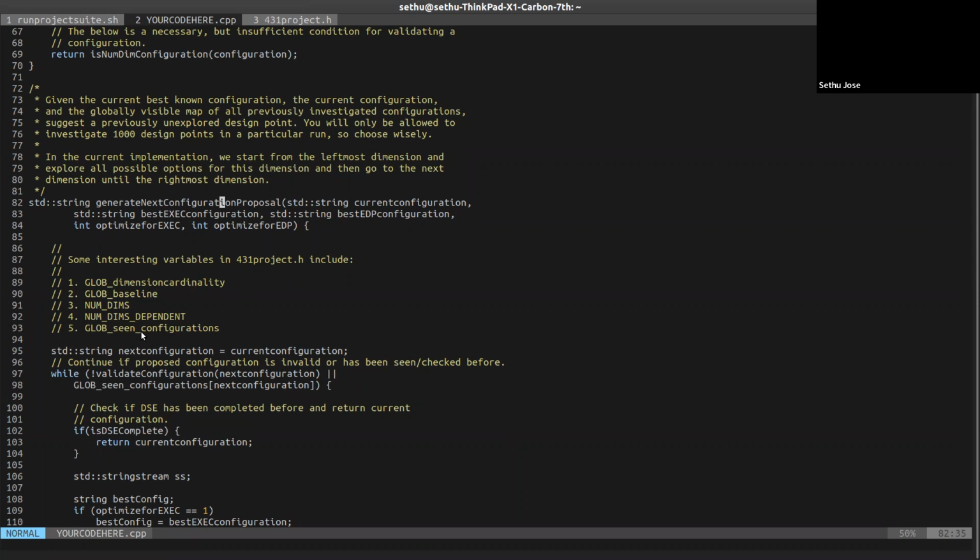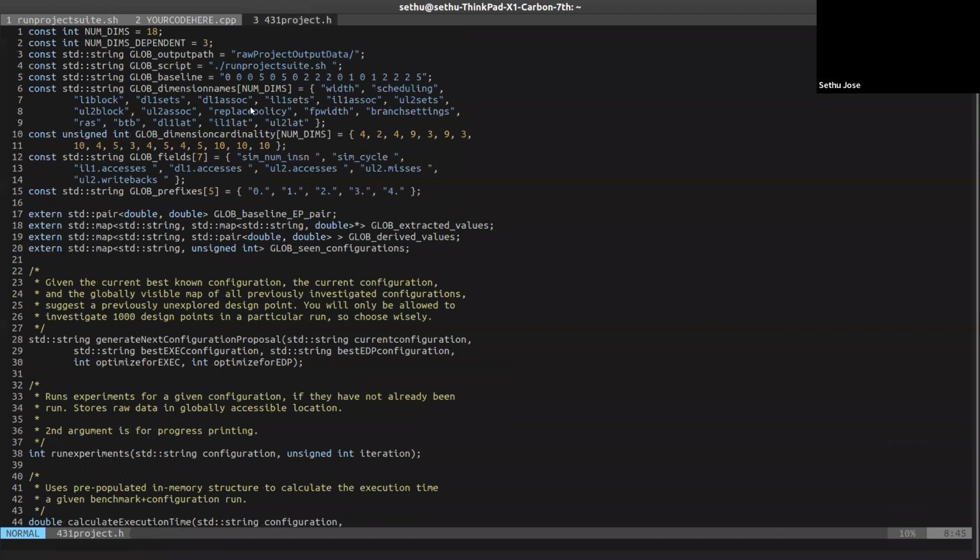Some of the parameters that will be helpful for you when you are going to do modifications to this project file is the cardinality. I talked to you about cardinality somewhere here. But anyway, let's go back to the header file. You will see the dimension cardinality is available here. So for width, the cardinality value is 4. That means width has 4 possible values. So you can only explore up to 4 different values in width. If you go and explore some value like 5, it's going to be an out of bound error, right? So we want to avoid that.